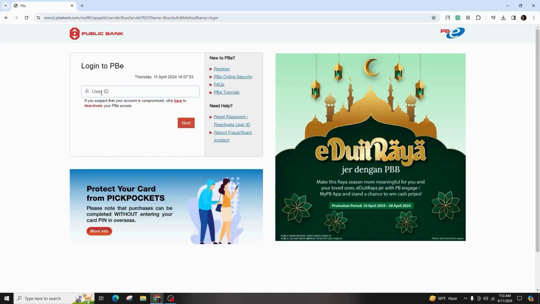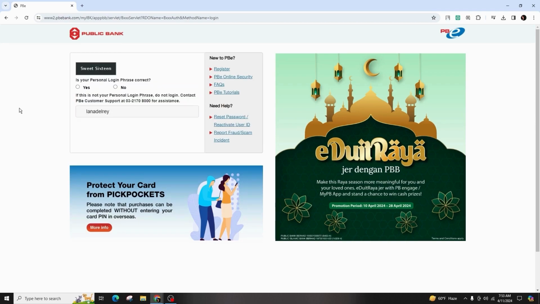Enter the user ID in this designated area over here, and after that, click on Next. Verify your personal login phrase in the black box, and if it's correct, click on Yes. If it's not, select No. Upon confirming the login phrase, you can put the correct form of your password in this designated area over here. Then after entering the public bank account password, click on the login button.